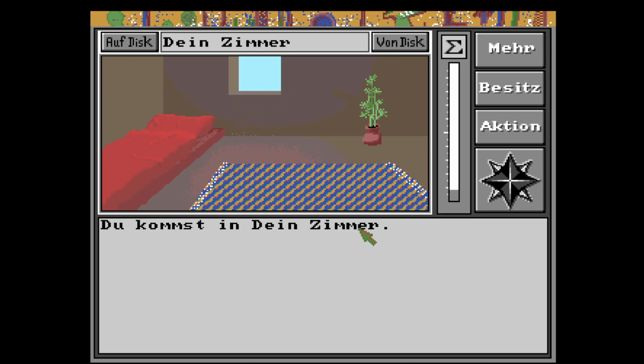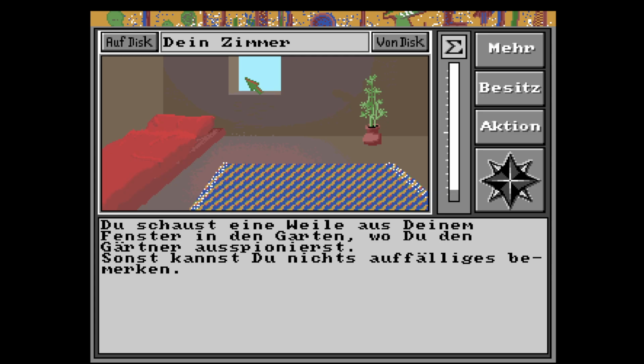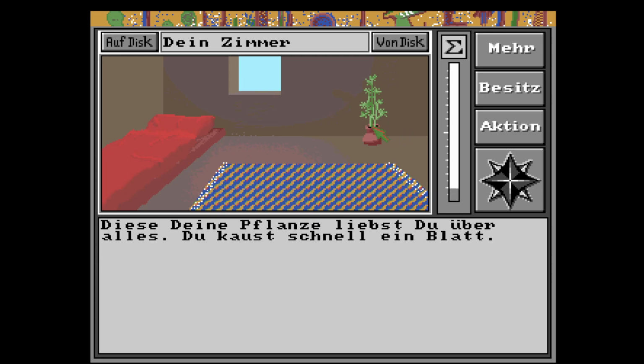You're entering your room. There's a window. You're spying on the gardener. Nothing else of interest. There is the plant. You really love your plant. You quickly start chewing a leaf. Yeah. I hope it's not poisonous.